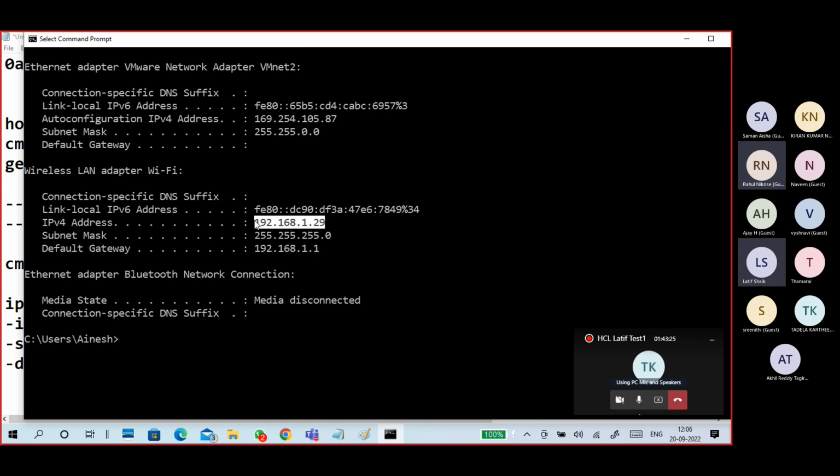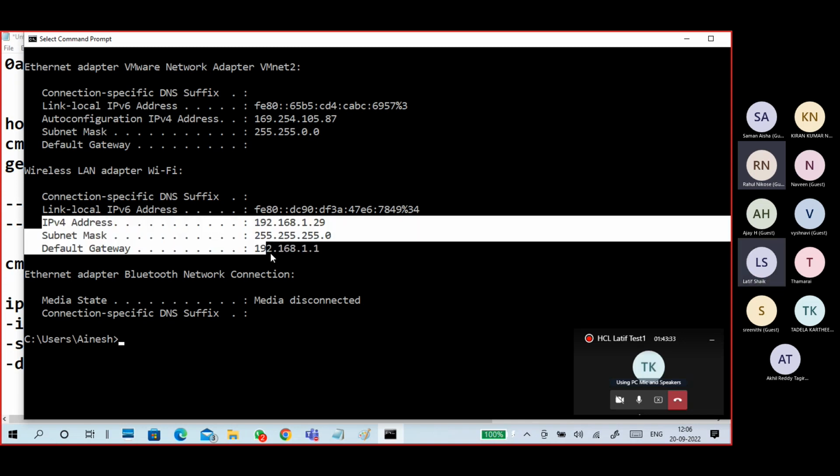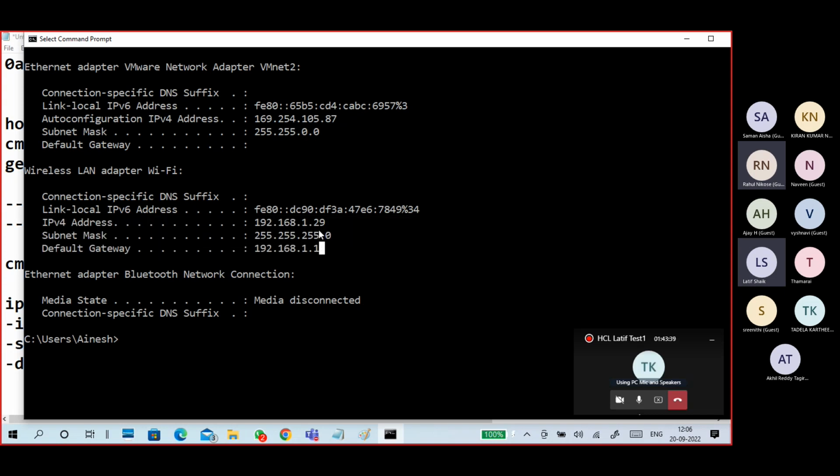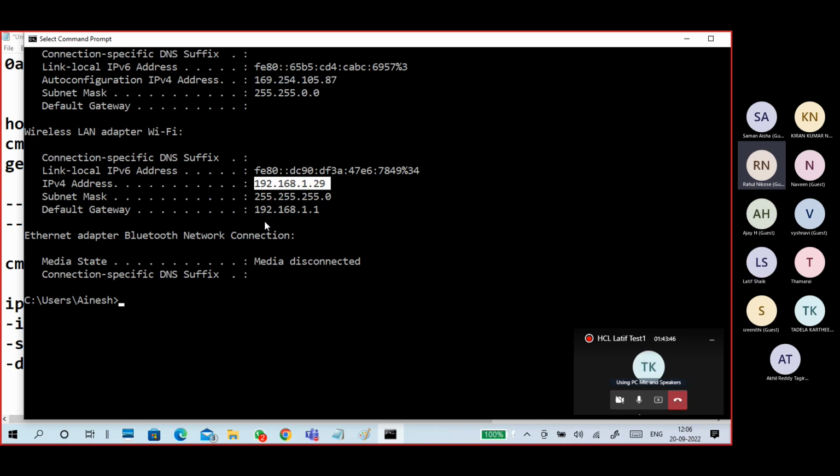This is the IP address. See, IP address, subnet mask, and default gateway. Okay, so three things we can get. One is your IP address, subnet mask, and default gateway. So you will know what your IP address is now. This is my IP address.